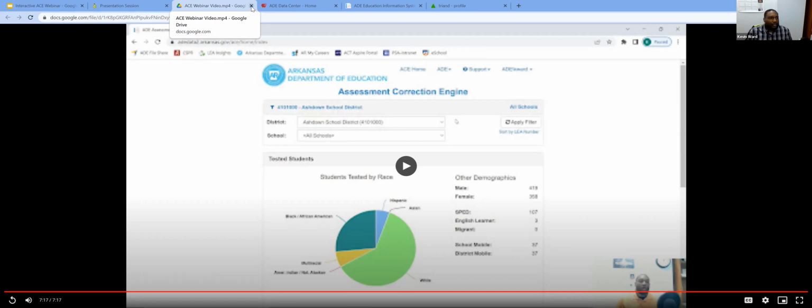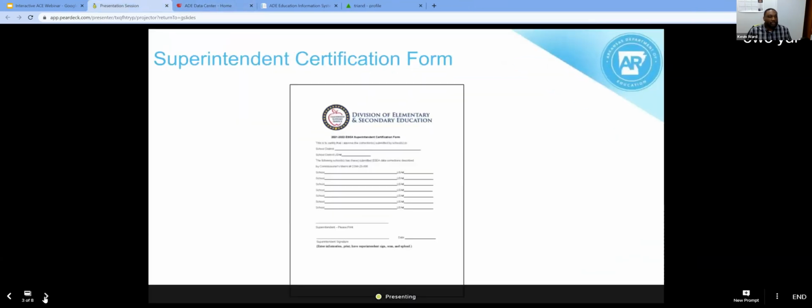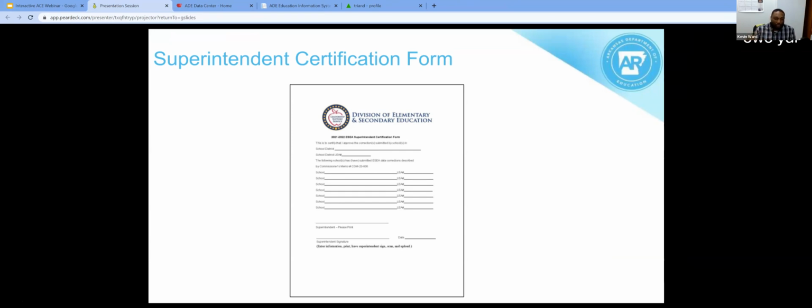So let's see, next. This is what the superintendent certification form looks like. All you have to do is fill it out and upload it back into the assessment correction engine. If you're a large district, you can make an additional copy and fill out the same information with the school name and the LEA number.